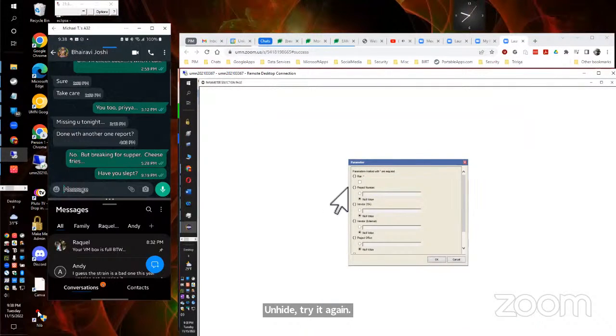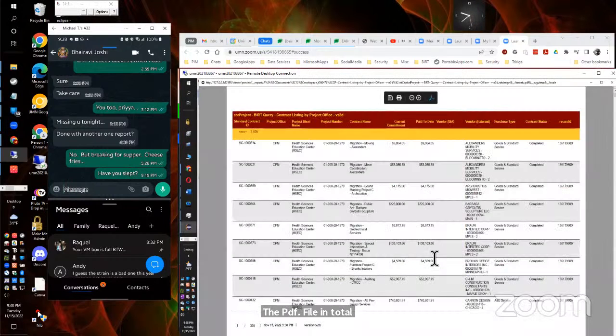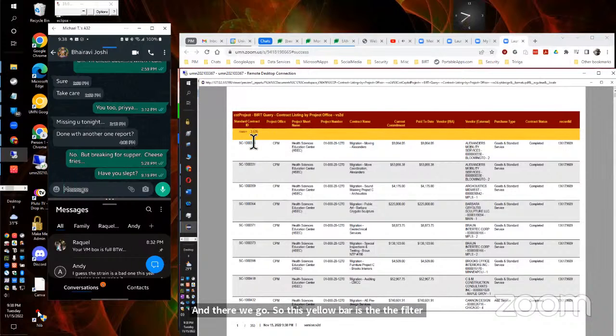Okay, there we go. So now it's prompting me, and I don't have to put anything in. I can just press OK, and it will generate the PDF file in total. And there we go. So this yellow bar is the filter row, and I don't have any filters in place, and we get 35 rows back.